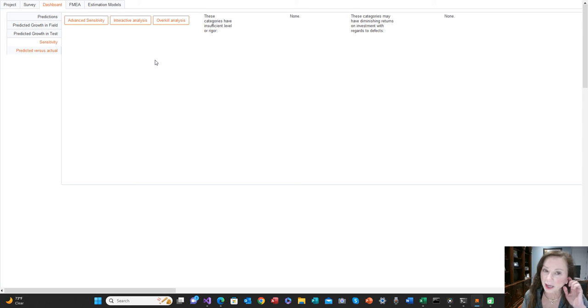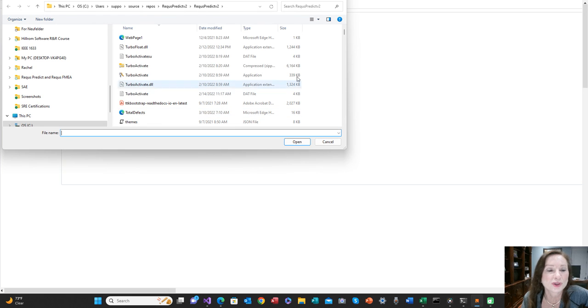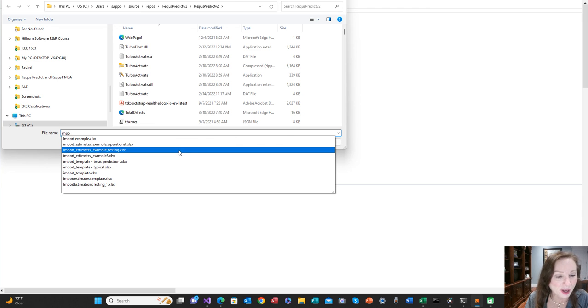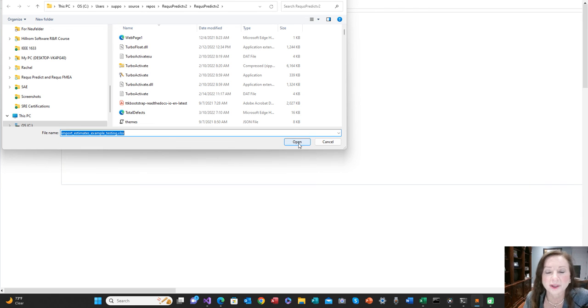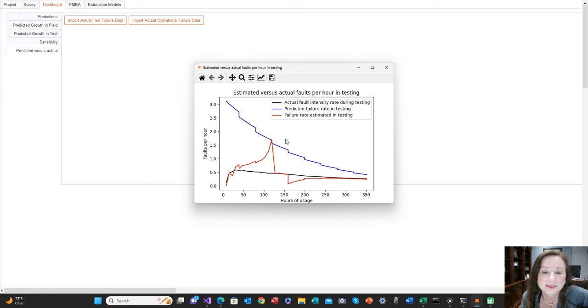Okay, the last feature in the prediction is the predicted versus actual. Requs AI predicts all of these metrics before the code's even finished. Once the code's finished and you've got test data, you can actually contrast your testing data, even your operational data, against the prediction. So let's go ahead and do an example. I have a file that has some test data, and I'm going to compare it against my predictions.